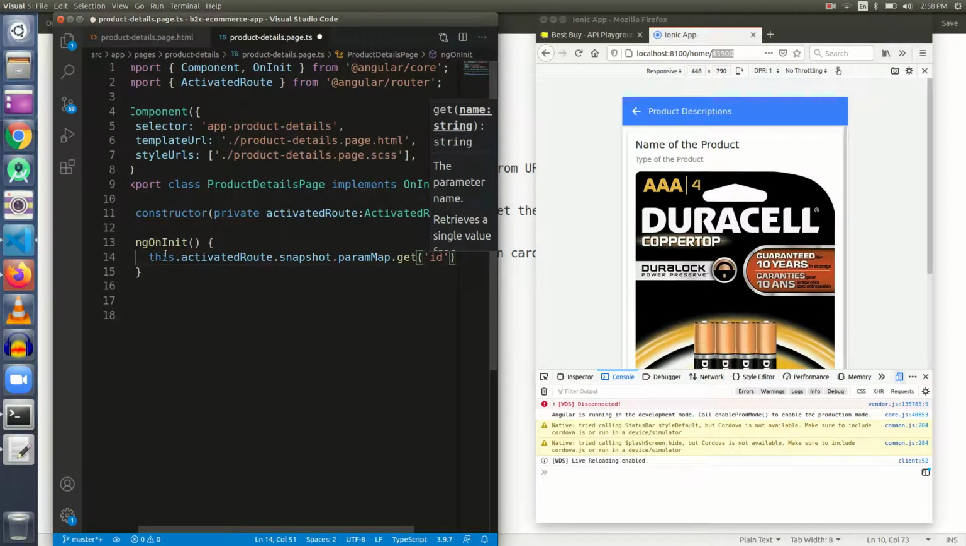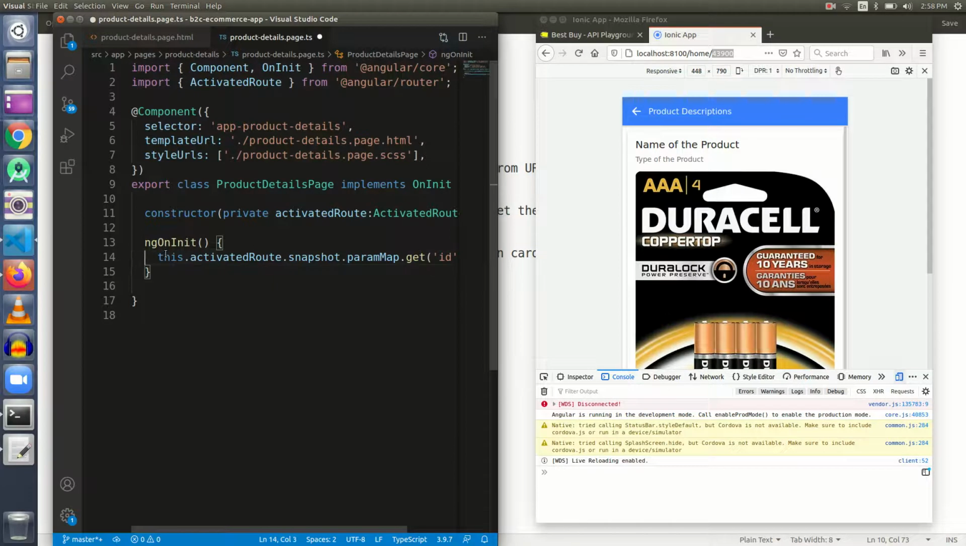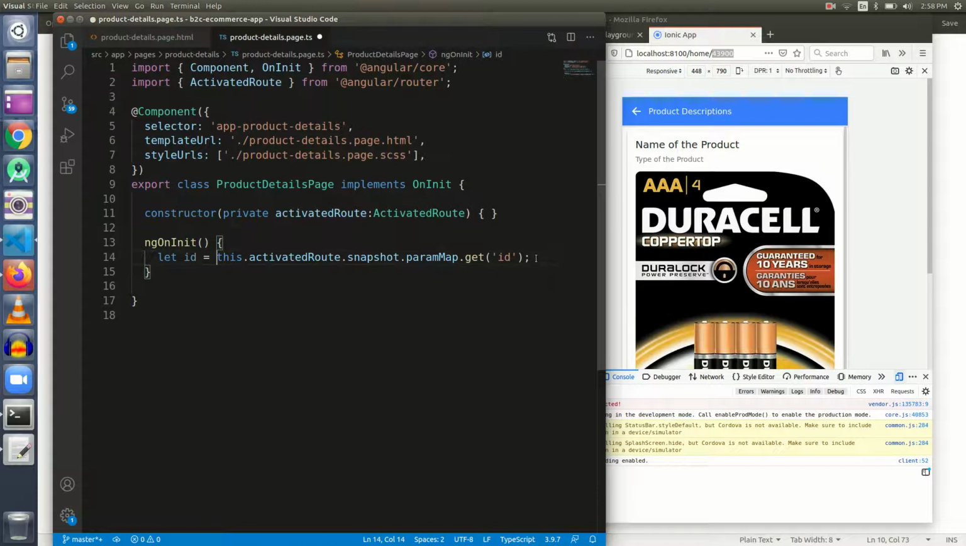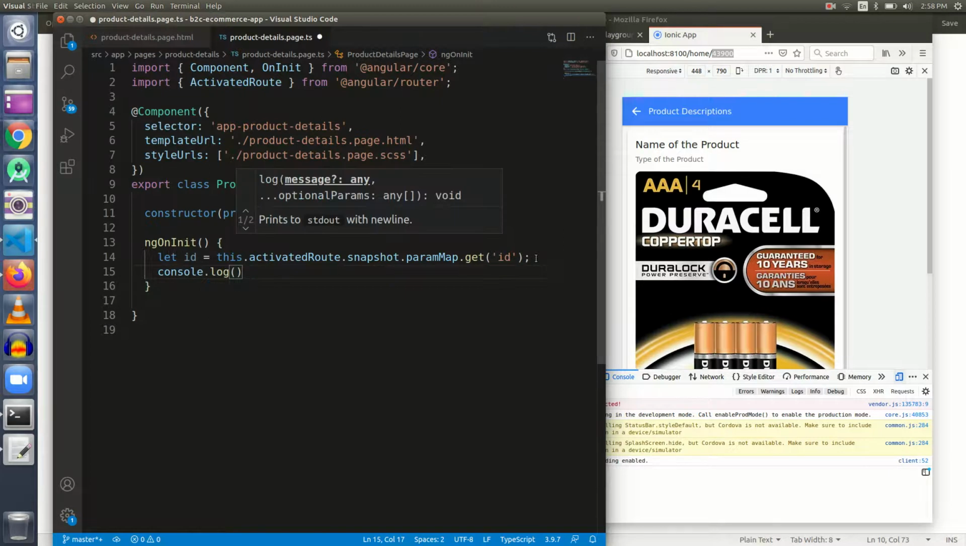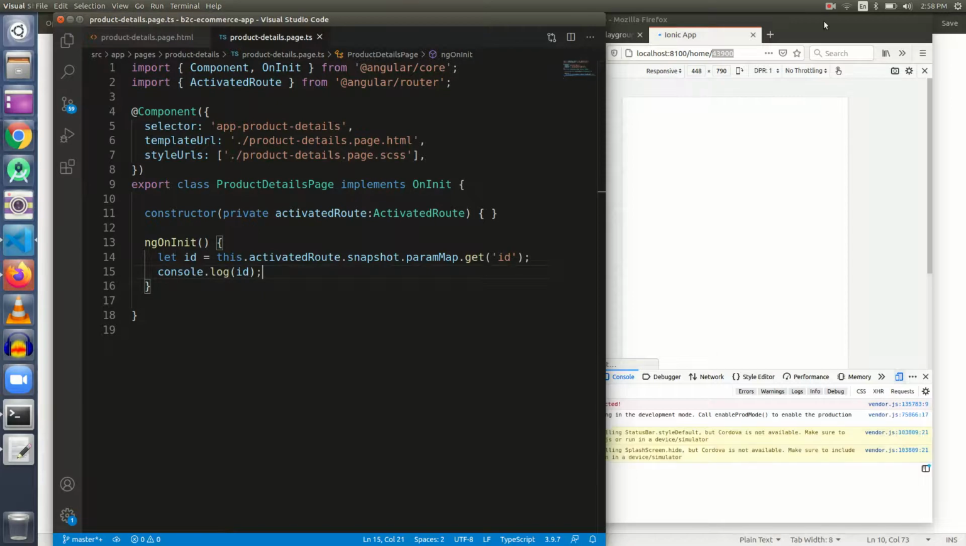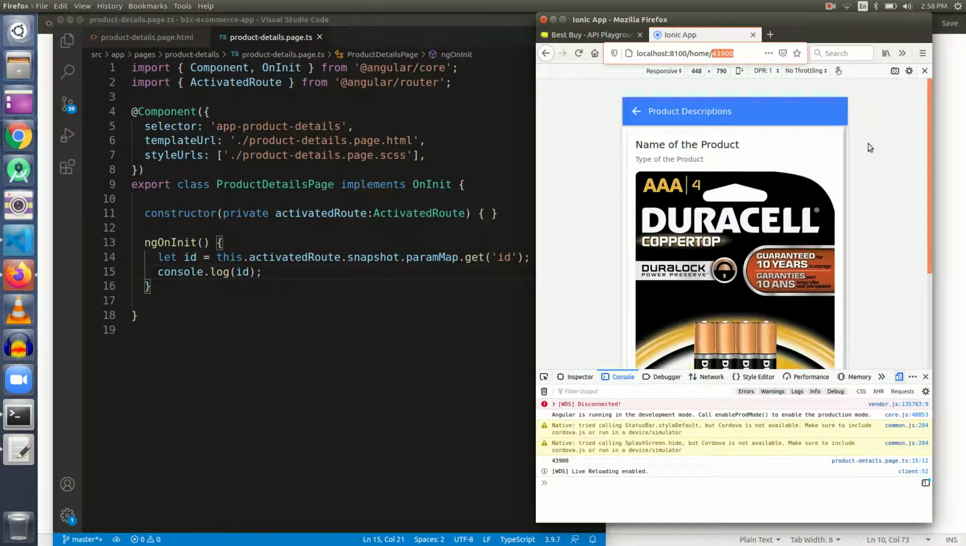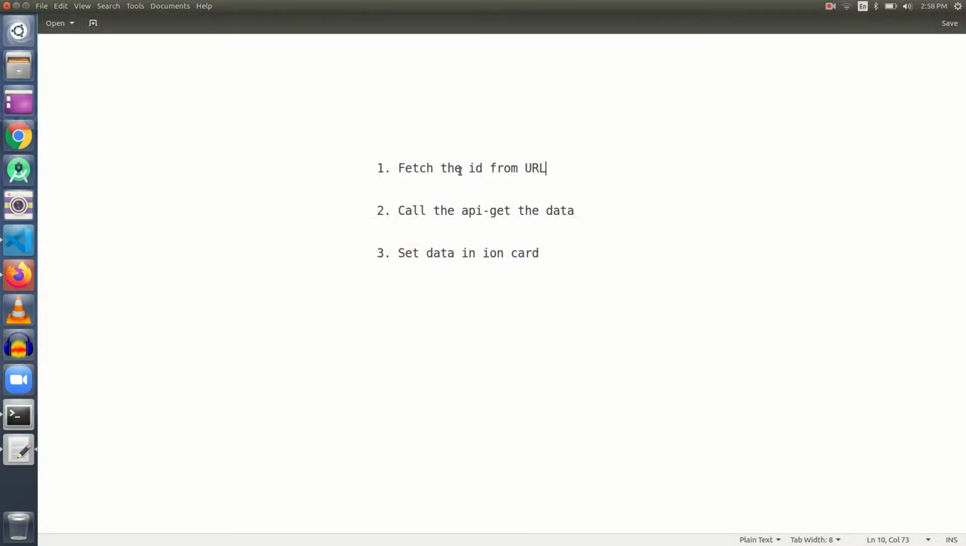And as it will fetch the ID, we need to specify a variable that will collect this data. So this code will fetch the data from the URL, and let me do a console log to display the ID. Here it is. Let me save it, and as I saved it, the product details page gets loaded again, and as you can see on the console, we have an ID printed. So guys, we have completed the first step, and we have fetched the ID from the URL.